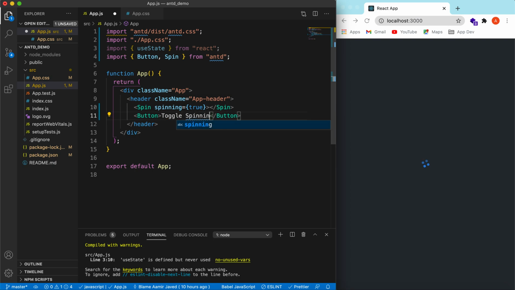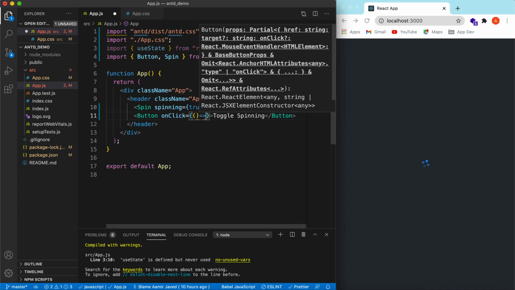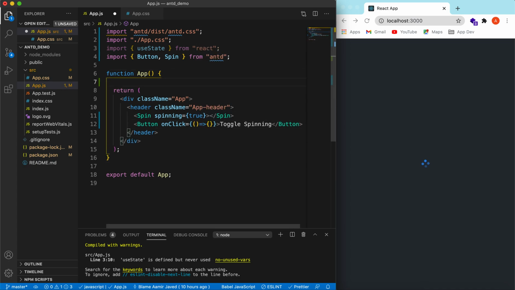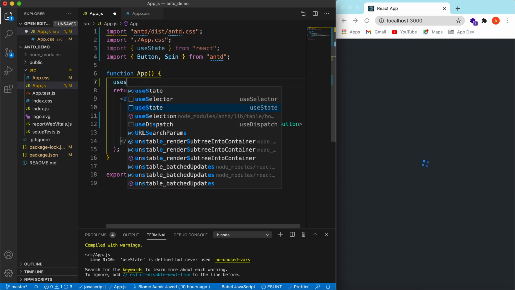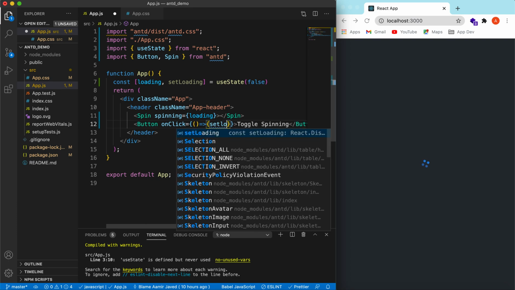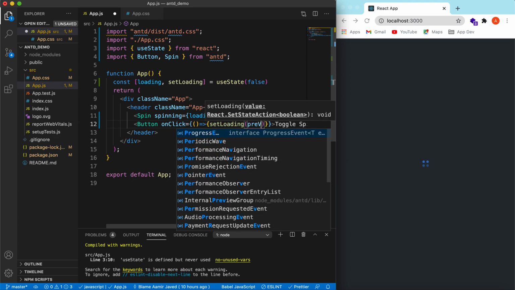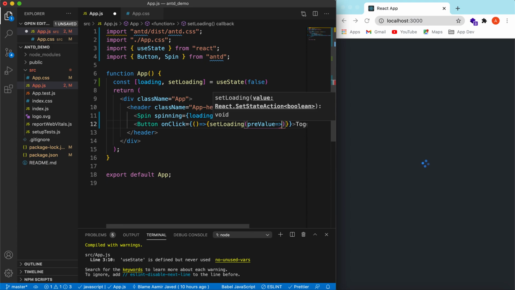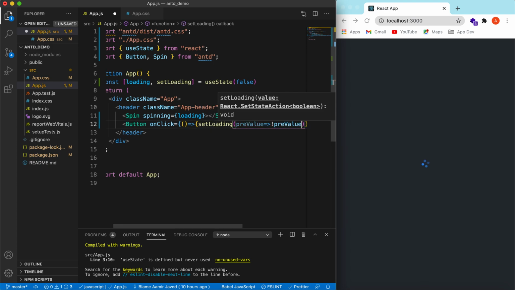by adding a toggle button. So on click, what we will be doing is toggling our state variable. So useState, and we can call it loading, with an initial value of false, and we will pass loading here. And on click we will toggle our state, so set loading to the opposite of its previous value.